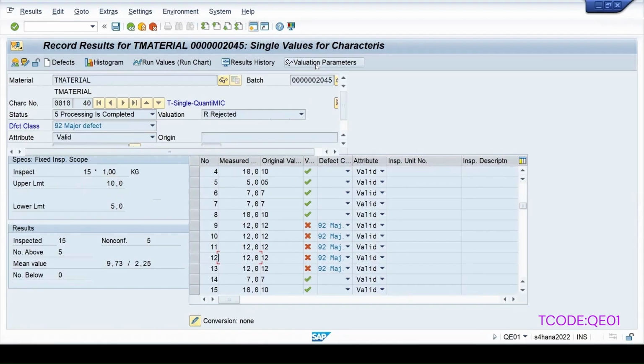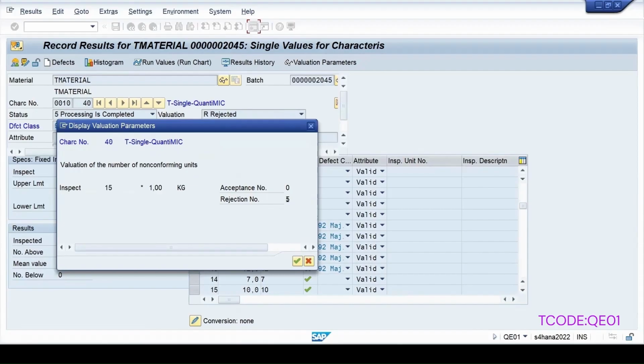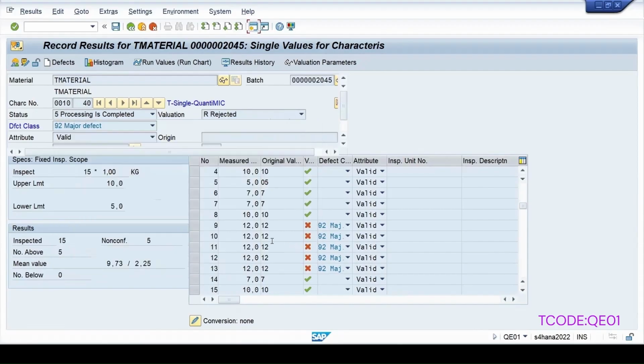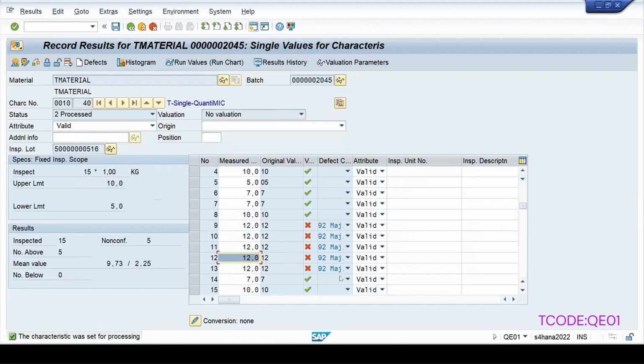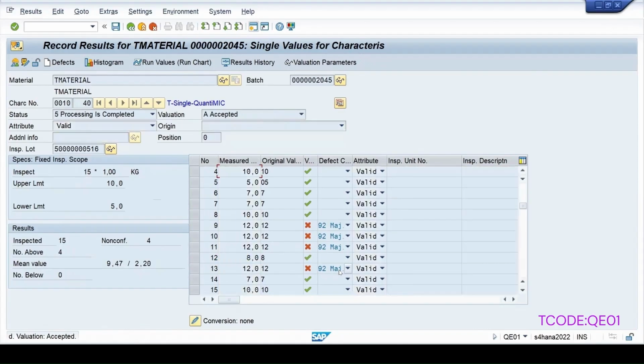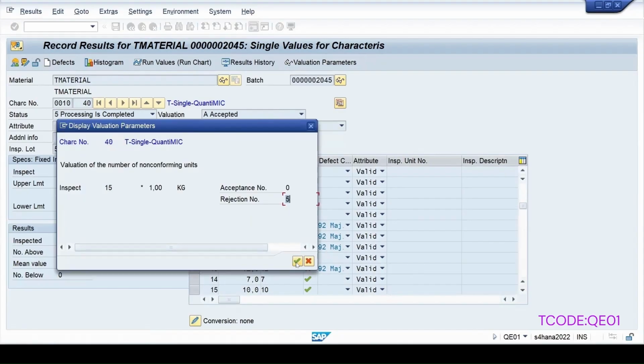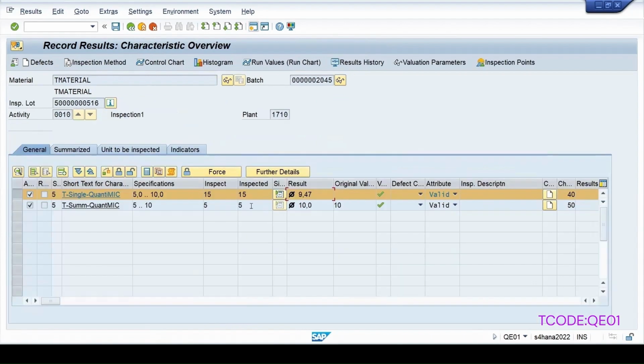My valuation parameter is that the rejection number is 5. So if I unlock it and make one of these accepted, if I enter say 8, then the valuation is accepted because 4 pieces are defective. Let's go back, and for this, even if my lot size was 150, the sample size is still 5 only, whereas in this case it is coming as 15. Let's save this and refresh it.